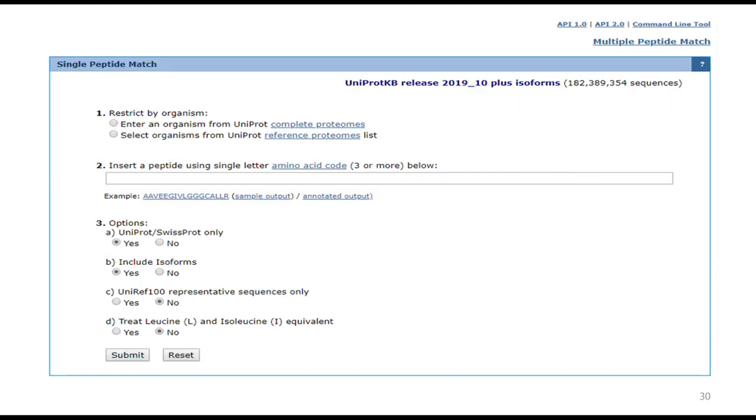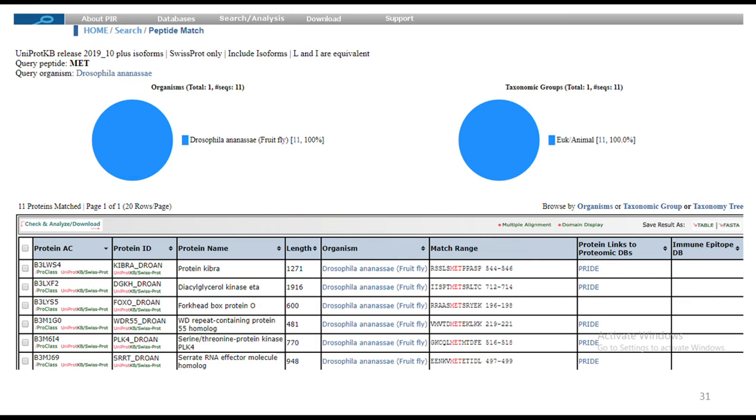In the peptide match, you can restrict by organism. You can either enter an organism from UniProt complete proteomes, or you can select an organism from the UniProt reference proteomes list. Then you can enter the amino acid code, and then there are the options of UniProt or Swiss-Prot only, yes or no. Include isoforms, yes or no. UniRef100 representative sequence only, yes or no. Treat leucine and isoleucine as equivalent, yes or no, and then submit it. The search results will appear in this form.